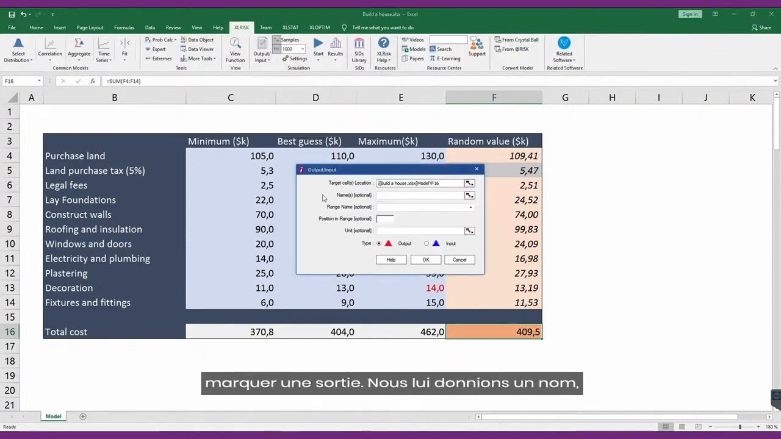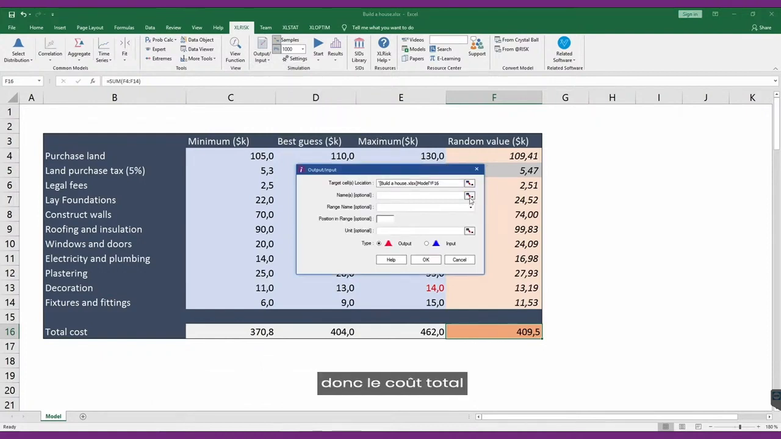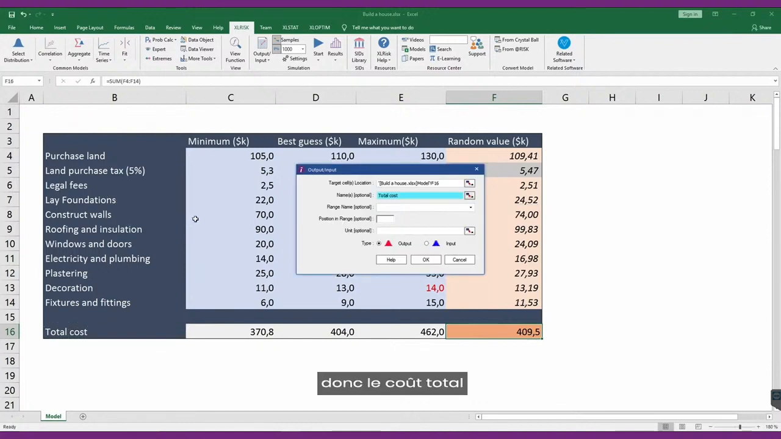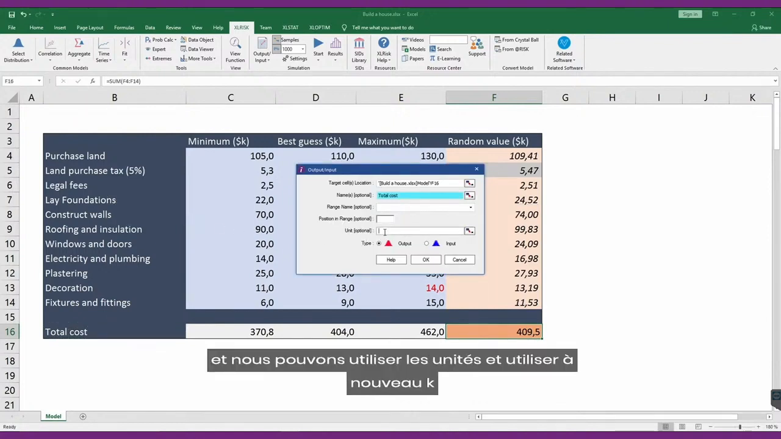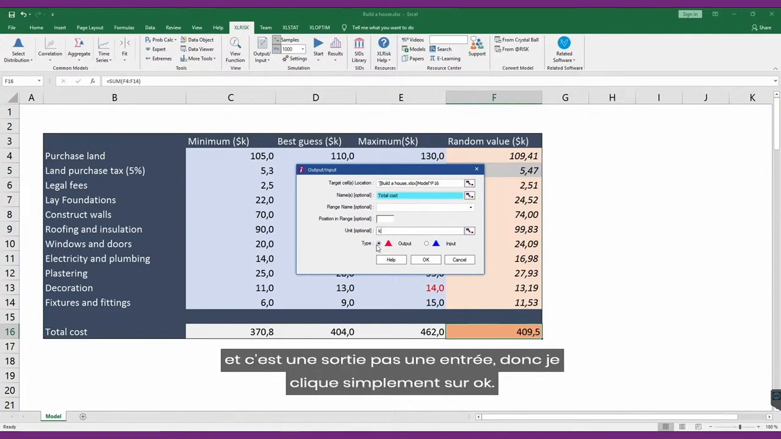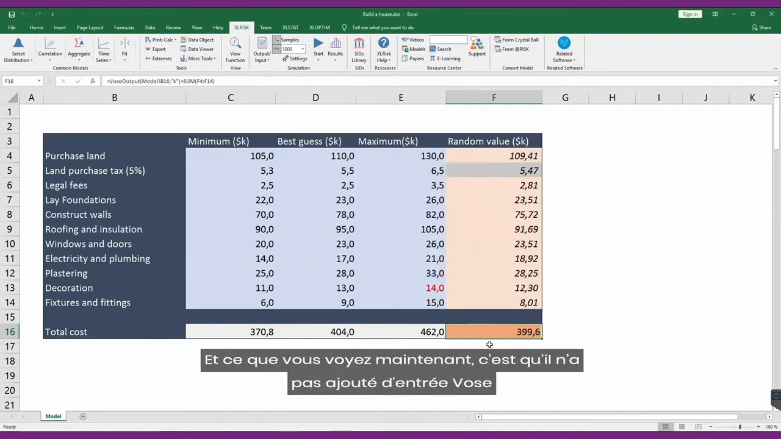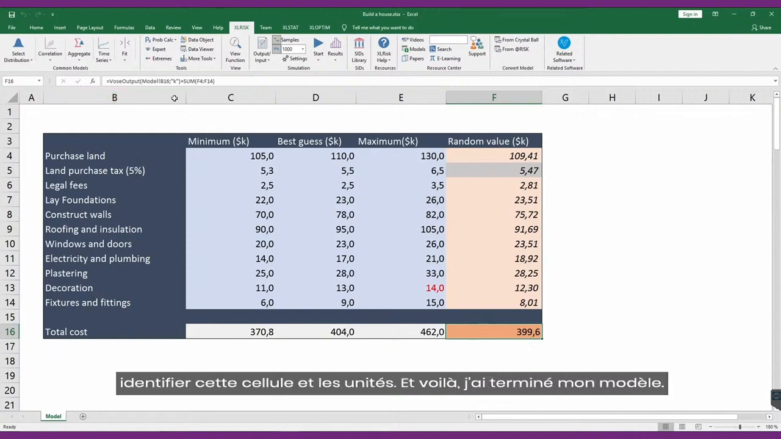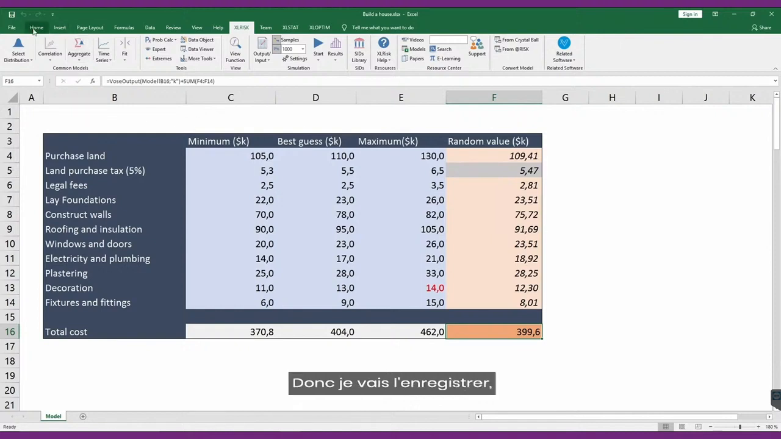to mark an output. Right, so we give it a name, same idea. So total cost is the name. And we can use the units, and let's use K again. And it's an output, not an input, so I just click OK. And what you see now is that it's added not Vose input, but Vose output. And again, it has the reference to the label for what this thing is going to be called and the units. And I finished my model, so I can save this.